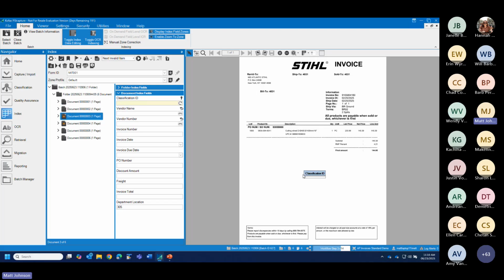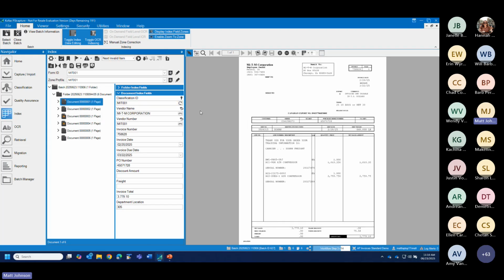Once it's done with classification, it moves the batch to this index step. At the index step, you can see it take that template and look at the spots on the invoice to grab the data off of it.